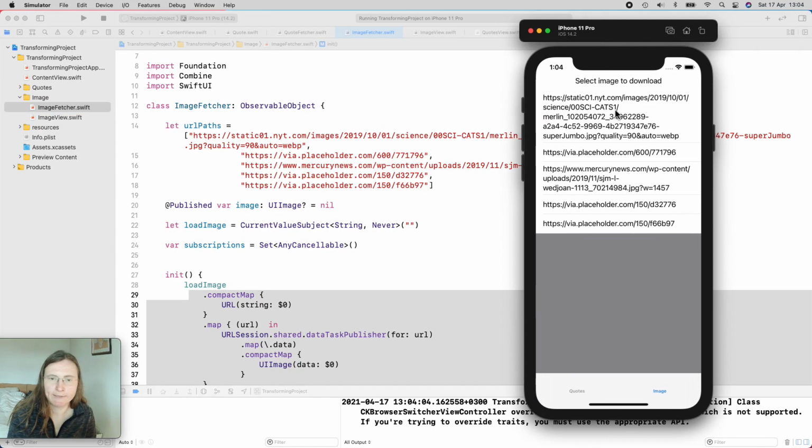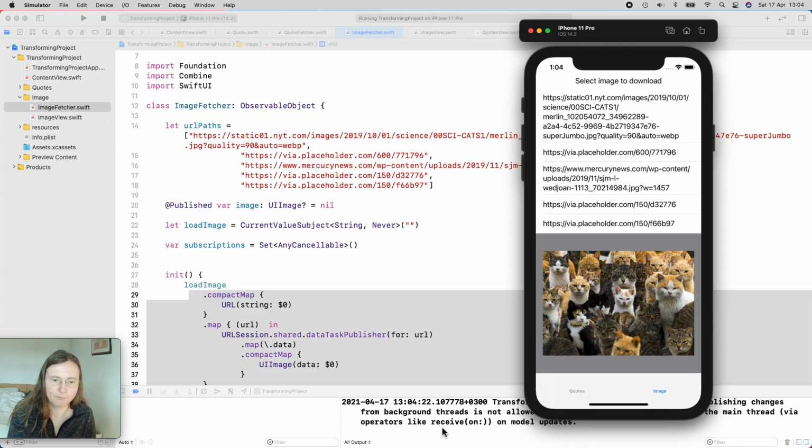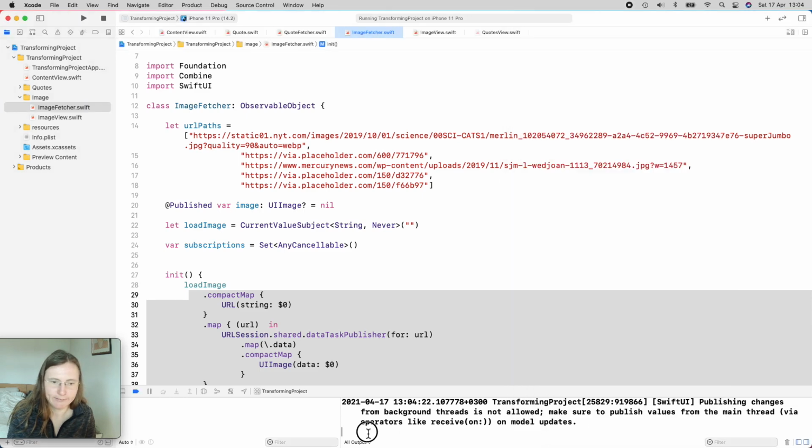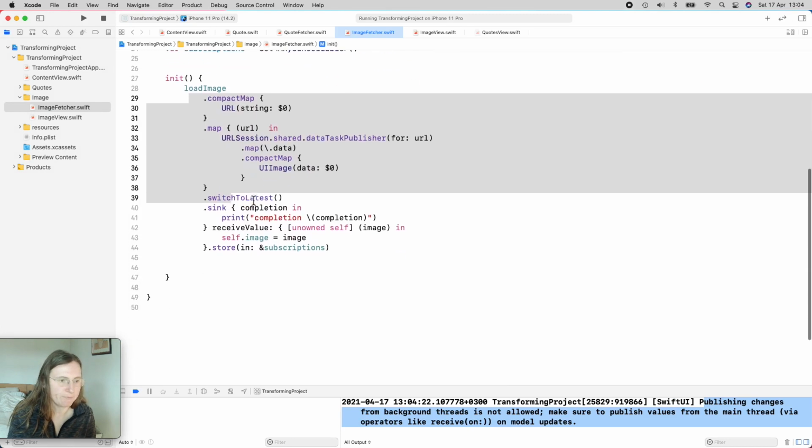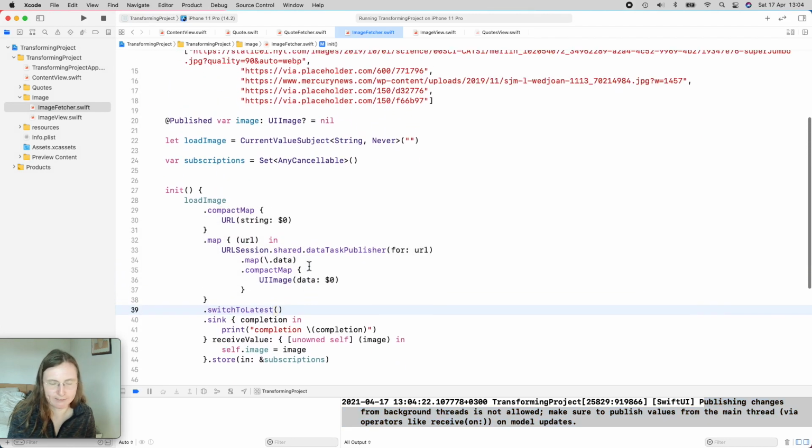These are now displayed as buttons, so if I tap on them, it is going to load it. And also I see here a problem: "Publisher change from background files not allowed." This is true because I didn't check that.